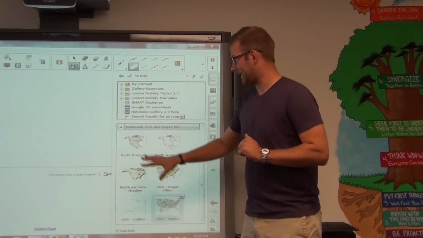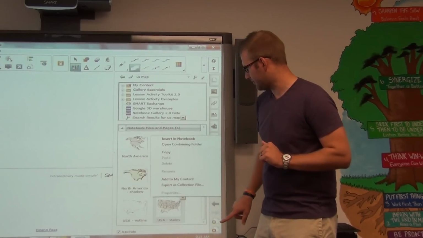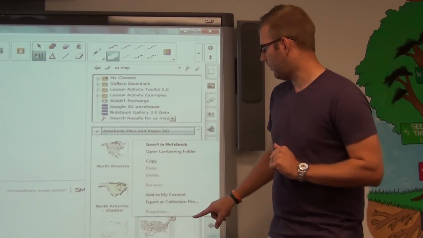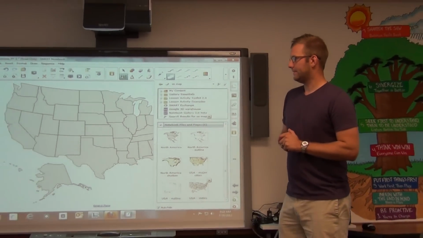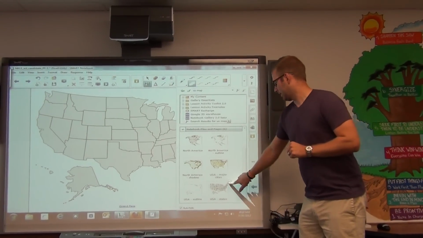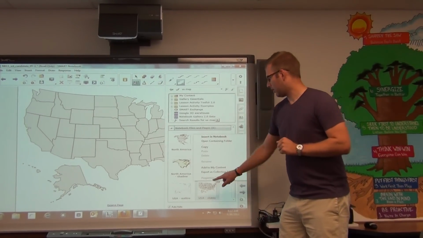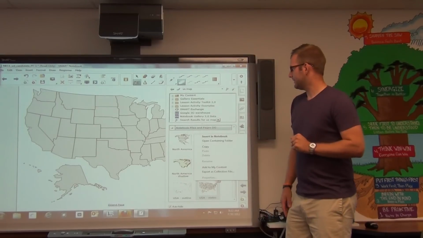There are two different ways I can get that out of my page. I can either select the drop-down menu and insert it into Notebook, or I can drag and drop it into my workspace. So reviewing those two again, I can click on my drop-down menu and insert into Notebook, or I can drag and drop it into my workspace.